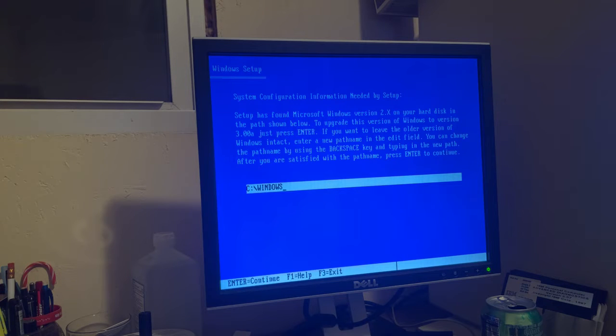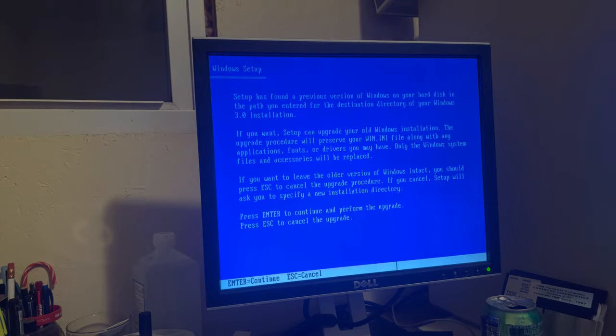That's cool that it actually gives you the option and says, hey, if you want to keep your old version of Windows intact, enter a new path name. But you know what? Just for giggles, because the drive is going to get formatted again in the future anyway, let's upgrade it. Well, we're sure.